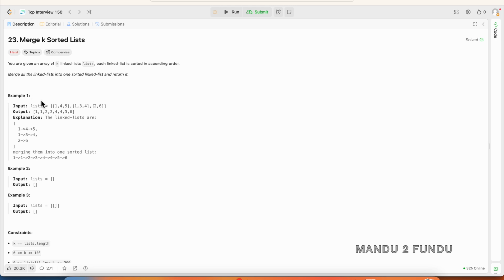Let's take a look at example 1. Here the list is an array of 3 linked lists. The first linked list has 1, 4, 5, the second one has 1, 3, 4, and the third one 2, 6. After merging, we have 1, 1, 2, 3, 4, 4, 5, 6 in ascending order.